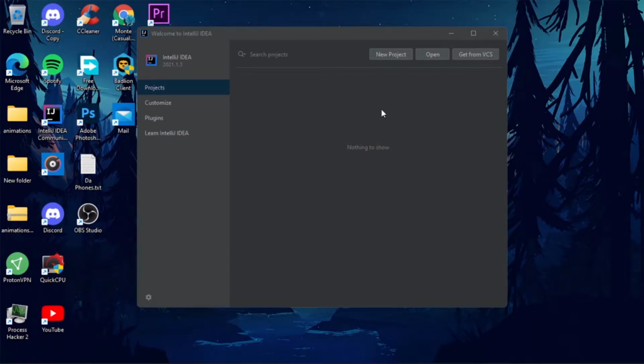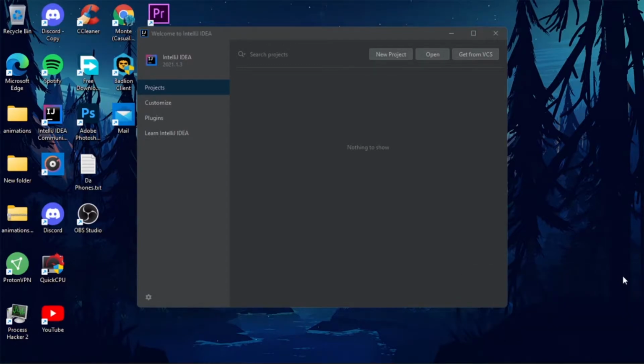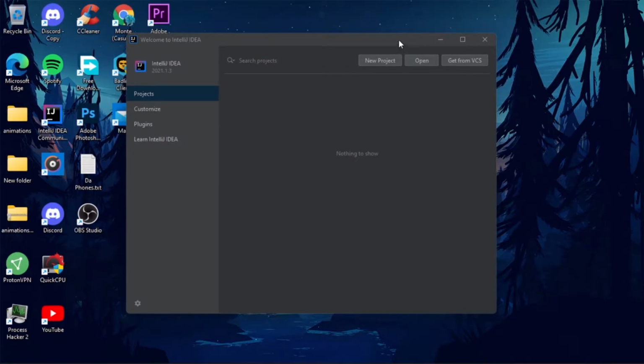Today we are reading user input on IntelliJ in Java.